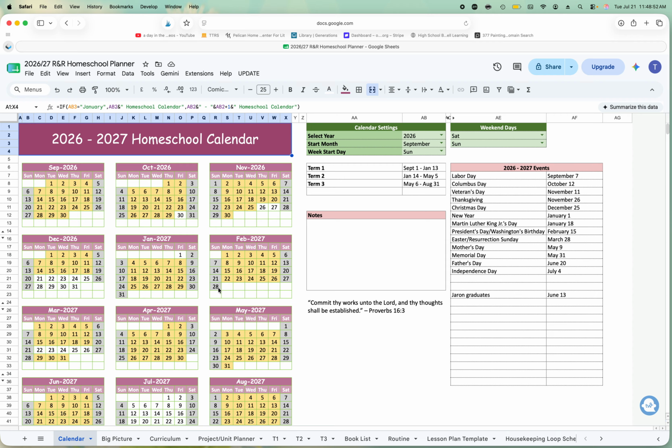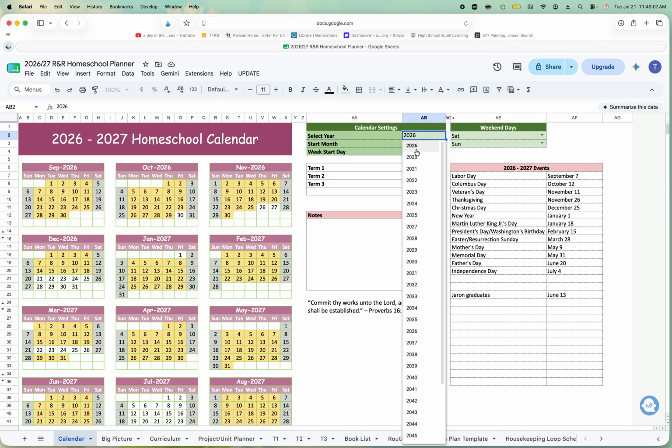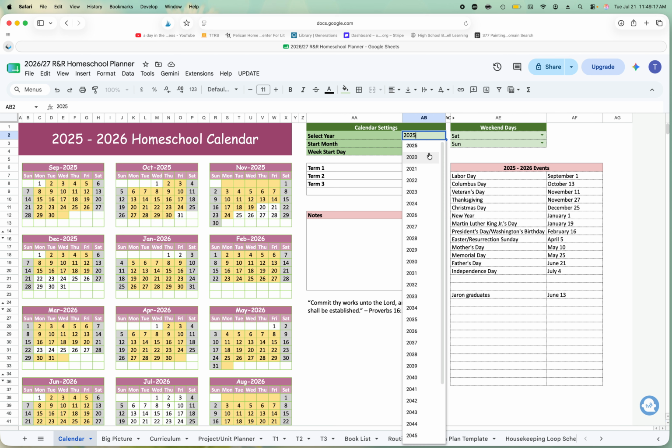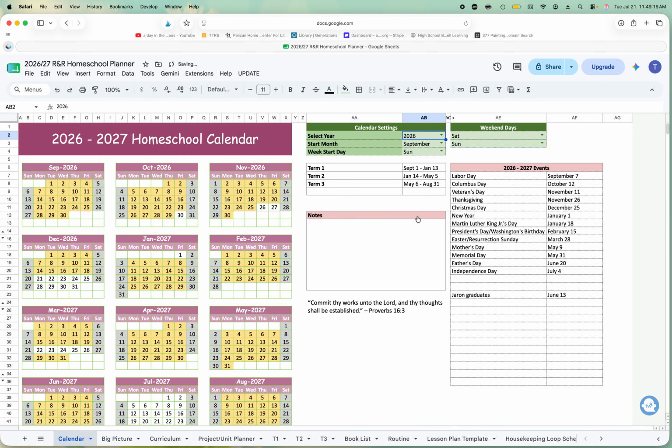The very first tab that you'll find is this calendar tab. Now this is all customizable, so things will look a little different. I just copied this over from last year and changed the year. So here, at the calendar settings, you choose the year. If you change it, it was originally 2025, then you see all the dates update and the calendar heading updates. But this is going to be my 2026-27 homeschool calendar.